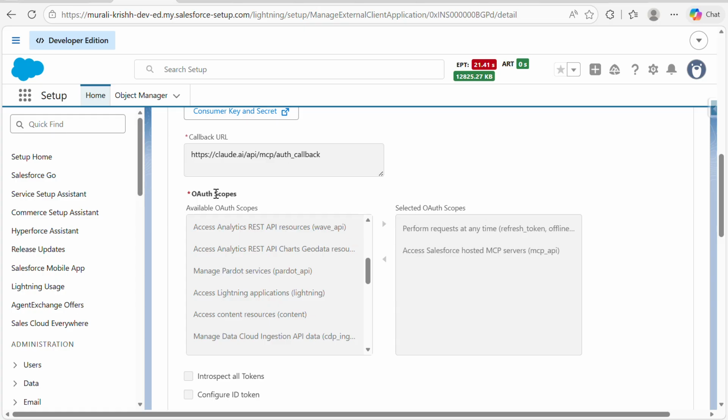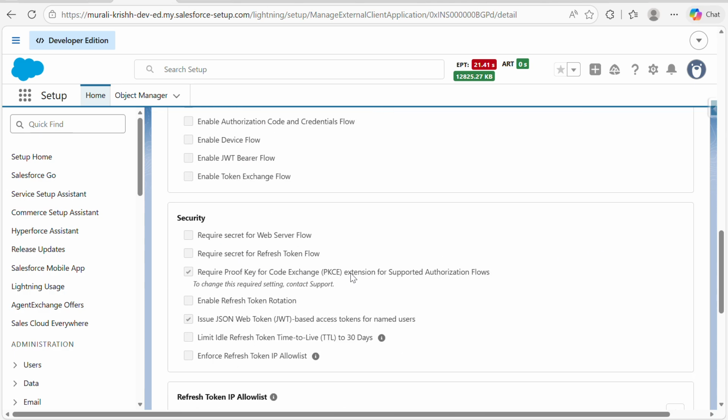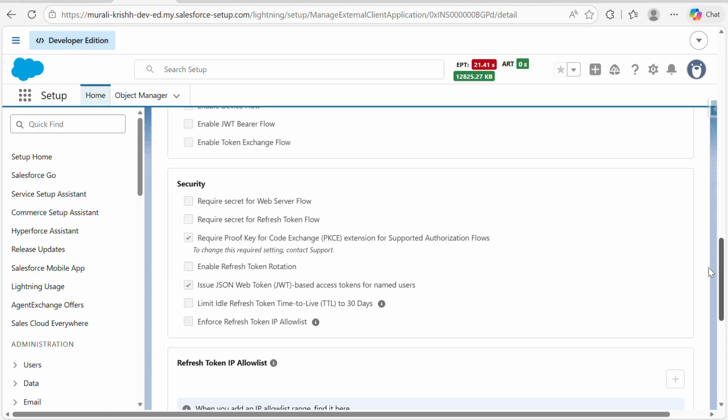And then in the OAuth scopes, we need to enable two scopes. One is perform requests at any time, and the other is access the Salesforce hosted MCP servers. These two scopes are mandatory. And in the authorization flows, we need to enable PKCE flow and JWT flow. The rest of the settings are the same.